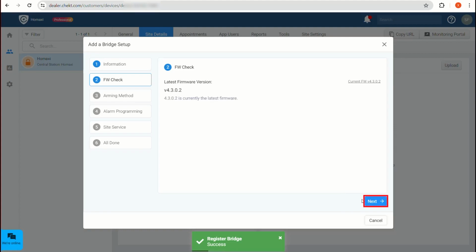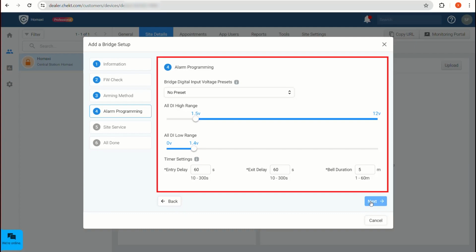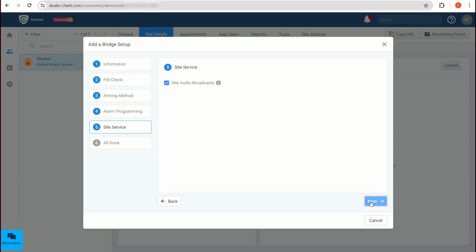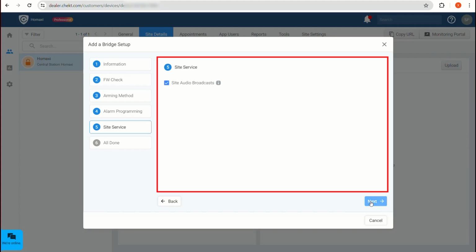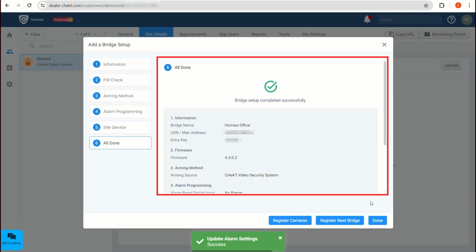Click the Next button in the FW check. Click the Next button in the arming method. Modify the alarm programming if needed in the alarm programming, then click the Next button. Modify the site service in Site Service, then click Next. Then, you can see all the bridge information in All Done.